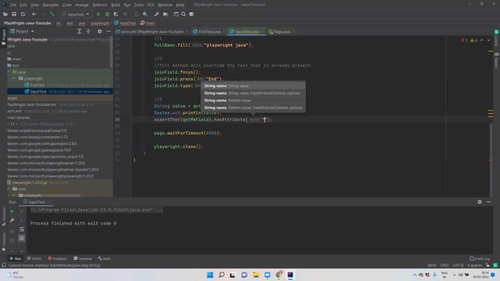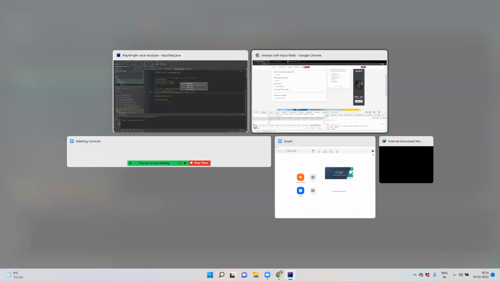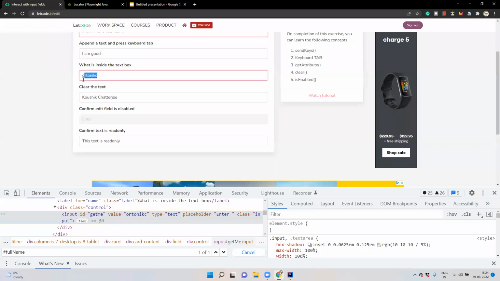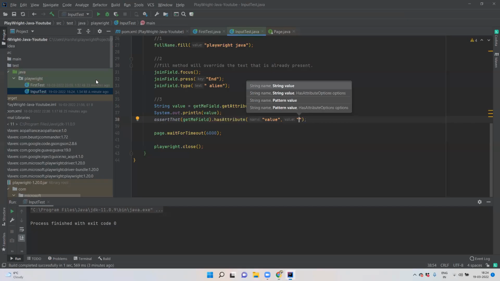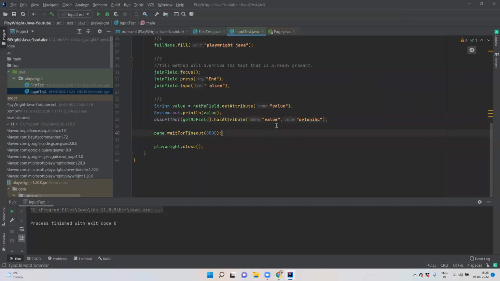I'm going to check that for the attribute, this is the value. What is the value? Ortholic. So let's paste it here. For this attribute, this should be the value. That is what I am asserting here. So using getAttribute, you can get the value of that attribute, and using hasAttribute, you can assert the attribute value.